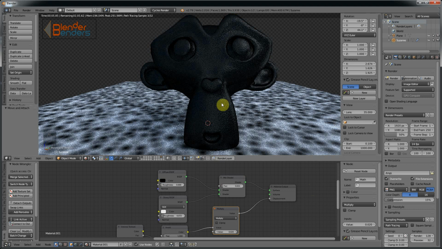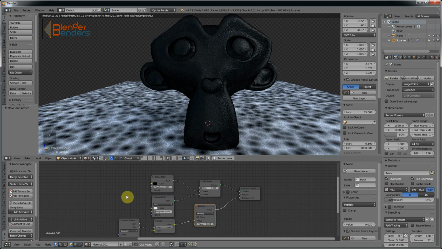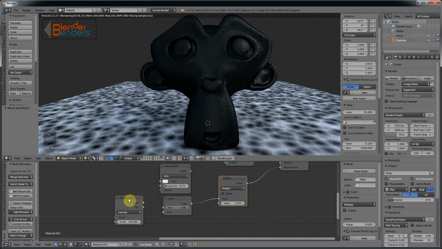Okay, so simply by adding a generated texture, this Voronoi texture, and a couple of nodes just to control it, we've managed to create this leather look. Okay, we'll stop there and then we'll try something else in a minute.